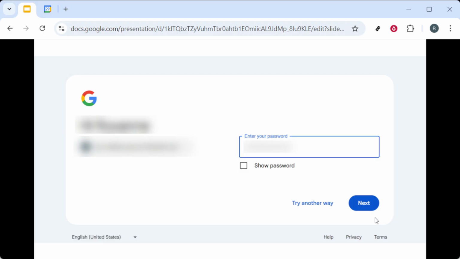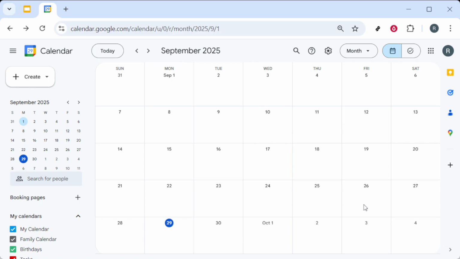If not, once you've typed in your email, just click on Next to proceed. The next step is to enter your password. Make sure your password is entered correctly. This will ensure a smooth login experience. Once again, hit Next after you've typed it in. If all the details are correct, you should now be logged into your Google Calendar.